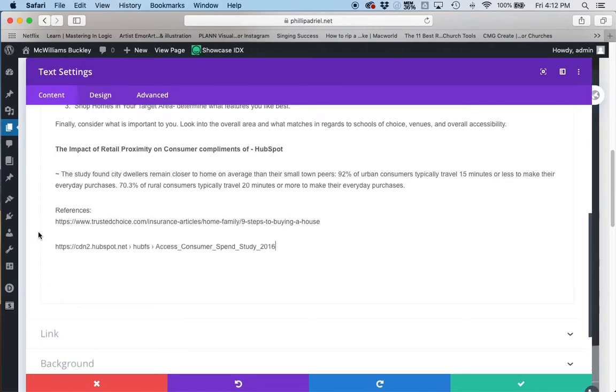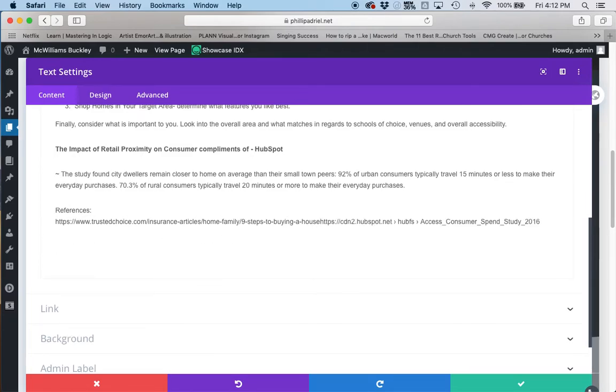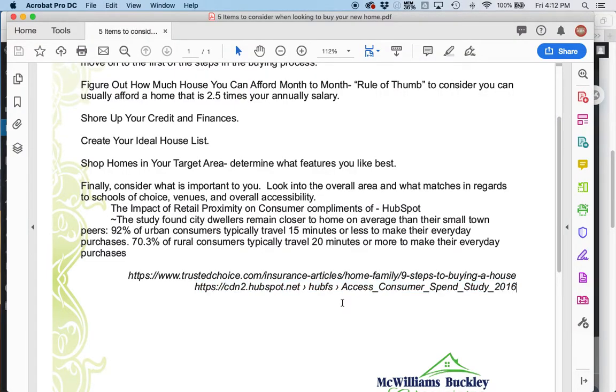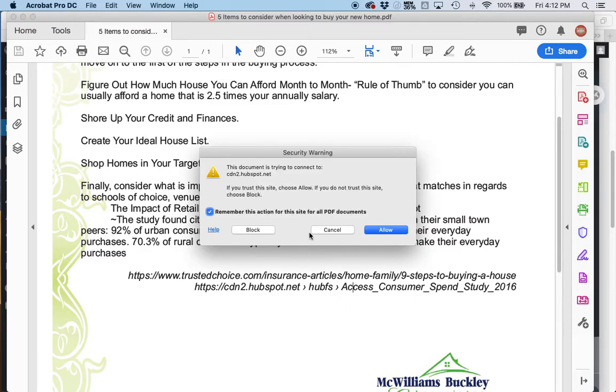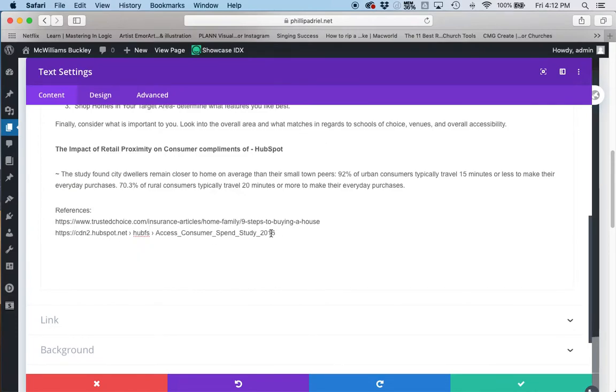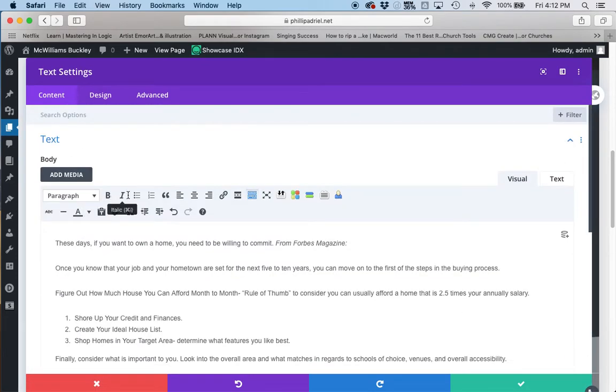I don't think that's actually a link. So yeah, that's going to be tricky. That has to be researched, I think. I don't think that's a real link. Anyway, but that's basically the idea. You can select those, click italics, and you can always go back and change things and make them a different way if you want, but that's the basic idea.